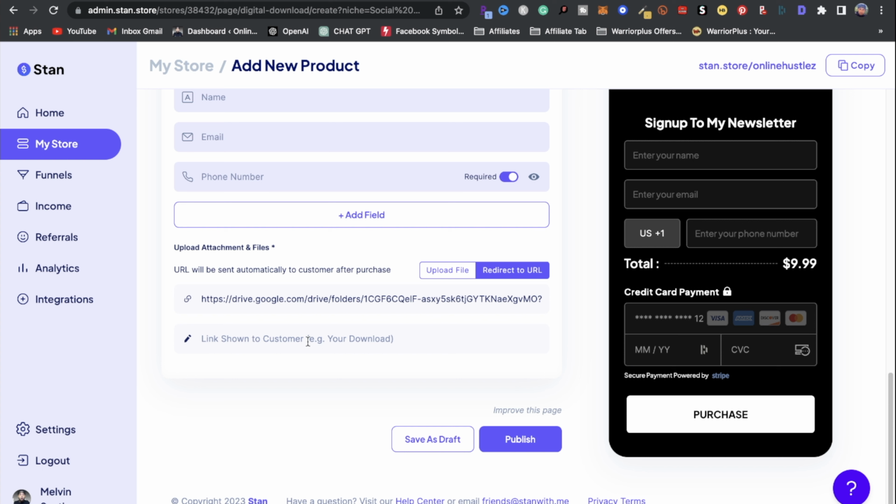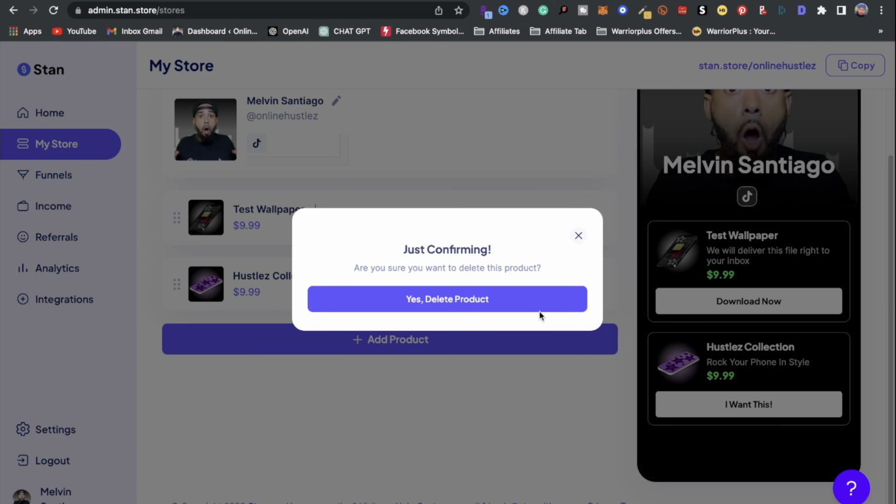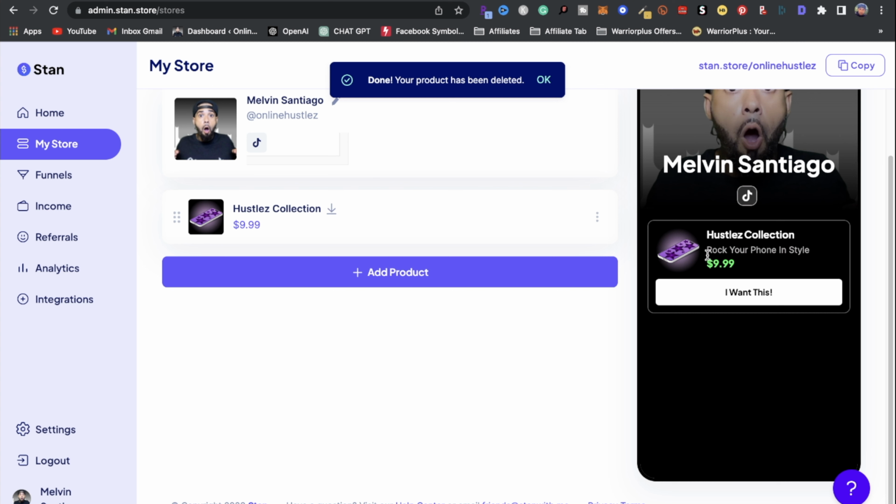So right here where it says link shown to customer, you could put something like your digital wallpapers, or you could put something like access your wallpapers. And once you're done, just click on publish. So what I'm gonna do is I'm gonna erase this test wallpaper. I'm gonna delete product, and there goes my collection.